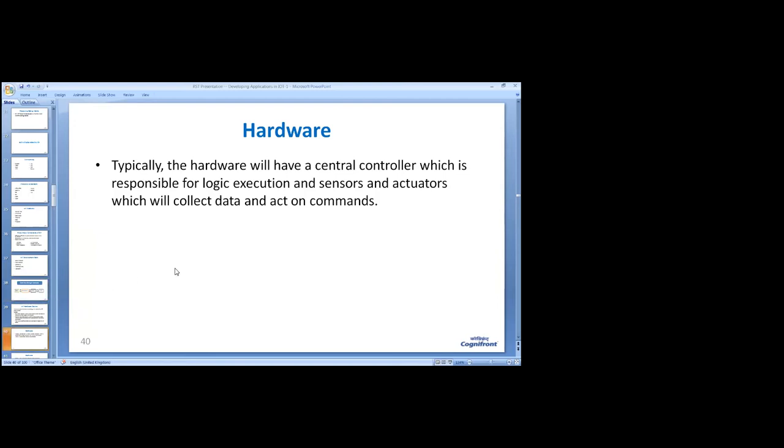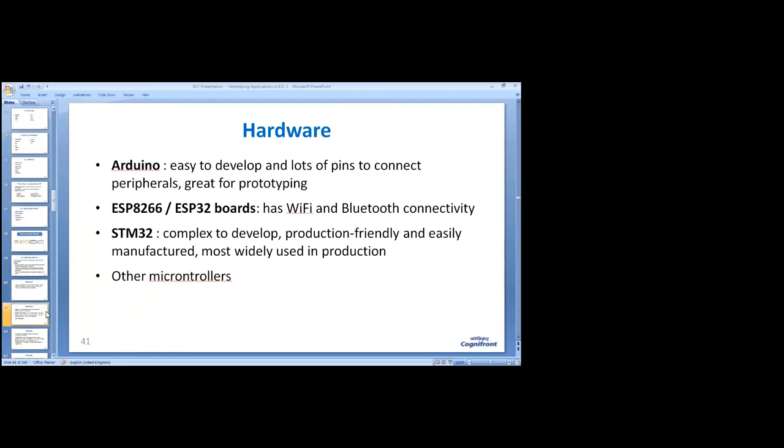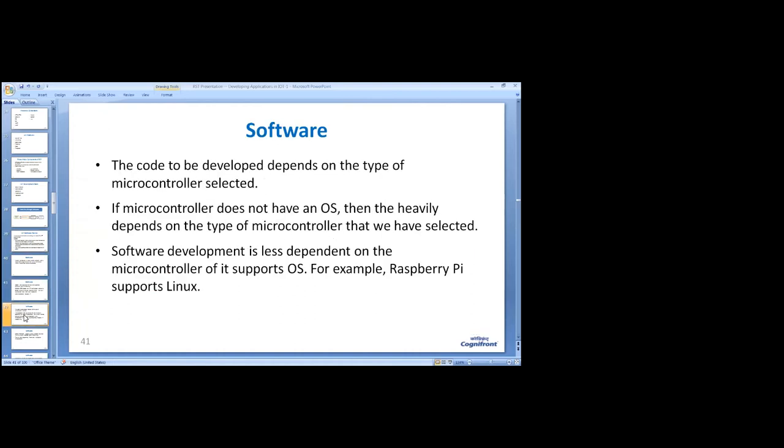So typical hardware will consist of, as I told, sensor, actuator, microcontroller, and some connectivity device. For students and academicians, usually found devices are Arduino, ESP8266 or ESP32 board, STM32, and other microcontrollers like Raspberry Pi. Of course, other microcontrollers are there, but they are very costly. They are industrial grade microcontrollers, and they are to be used for real life IoT projects. Now, the second component is naturally software.